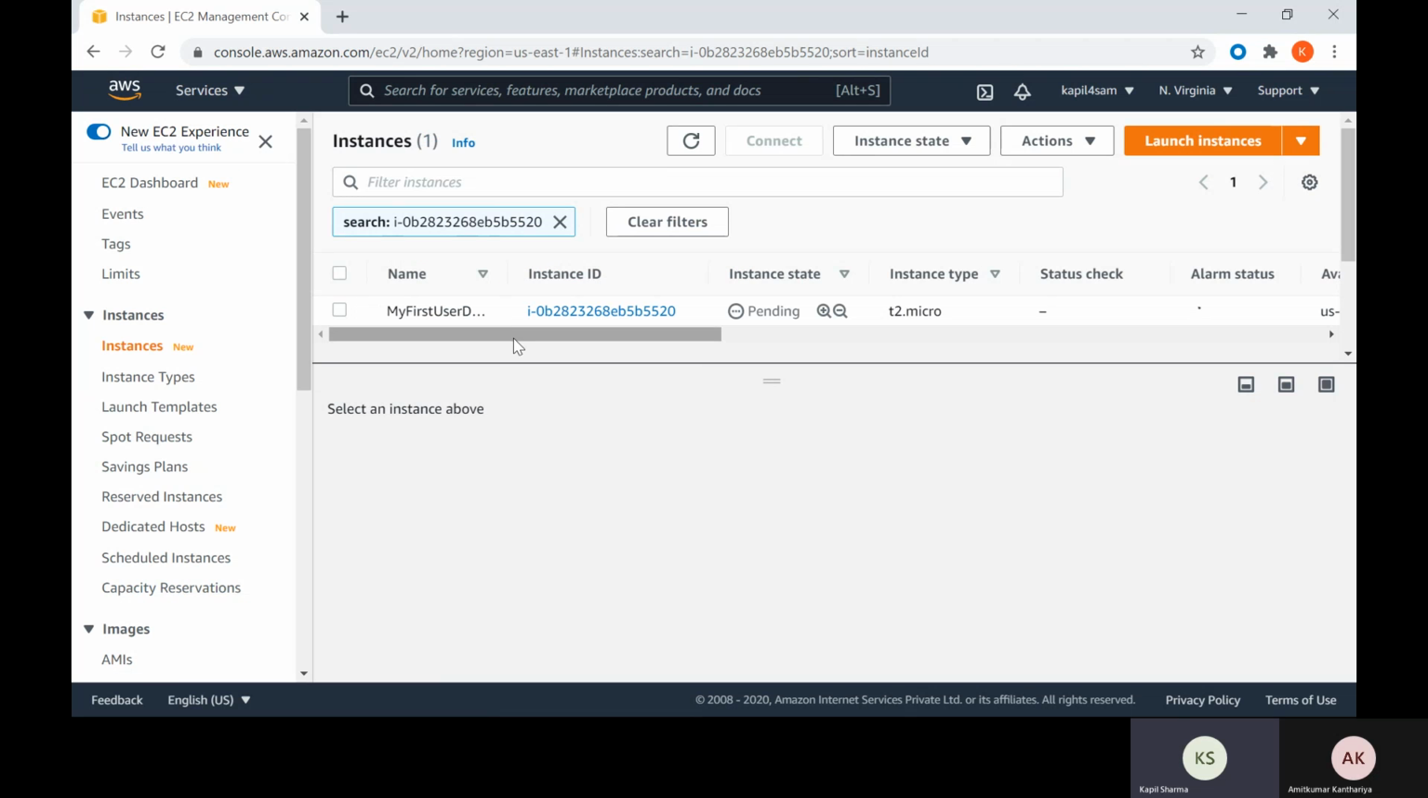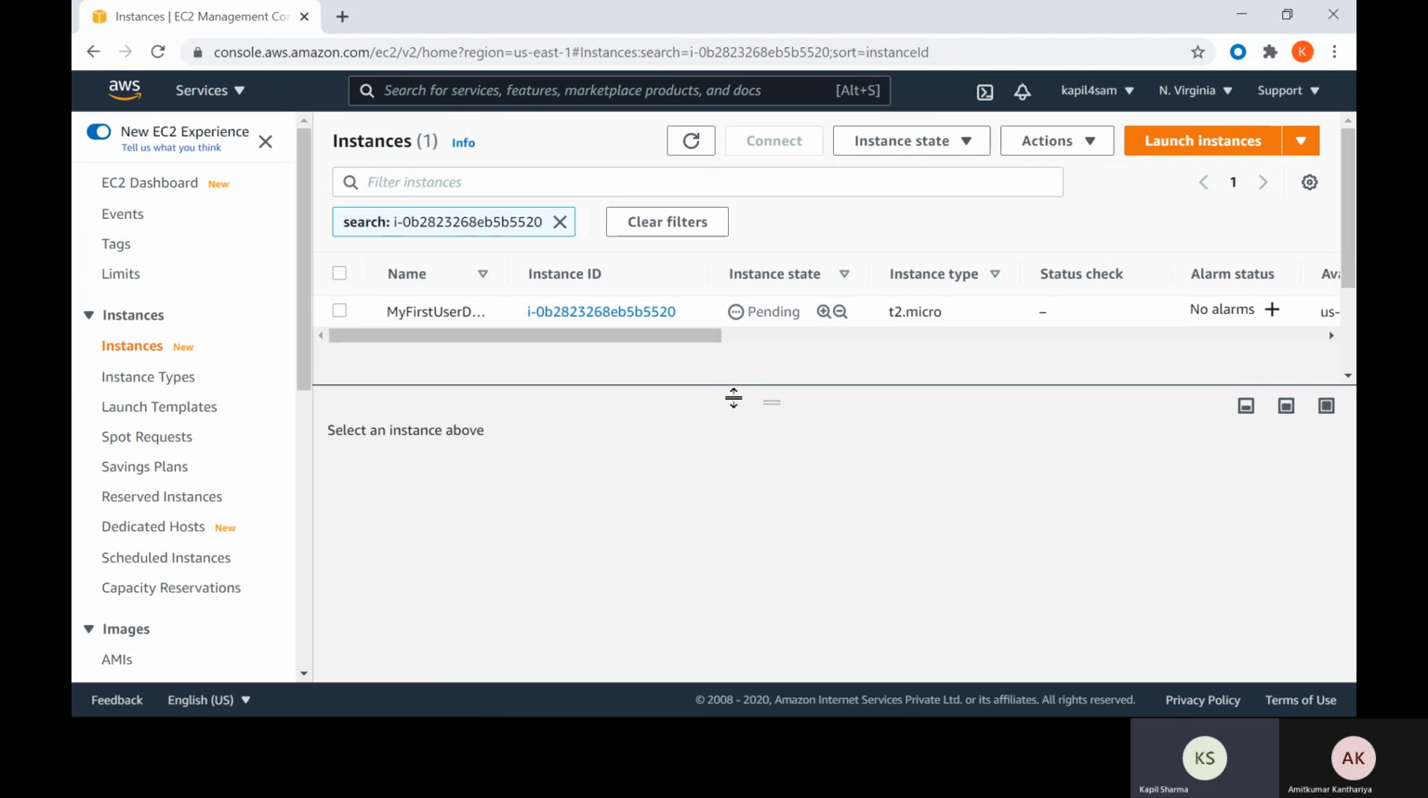So this instance will take a little more time to get up and running because we have added a user data script here, and the user data script will get executed and it will get all the updates, and it will install Apache packages and start the services. So we will wait for some time and let's make sure that this instance is up and running.